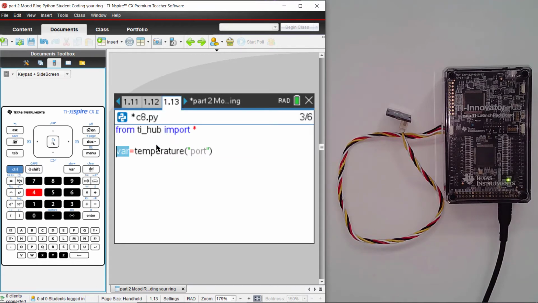Notice that the variable placeholder is highlighted, so I need to give it a name. I'm going to call this my underscore temp. Underscore is used often in Python to separate two or more words in a variable name to make the variable name more readable and meaningful. Readable and meaningful variable names are an important aspect of coding. It helps to keep it all straight in the programmer's head. So I'm going to call this my.